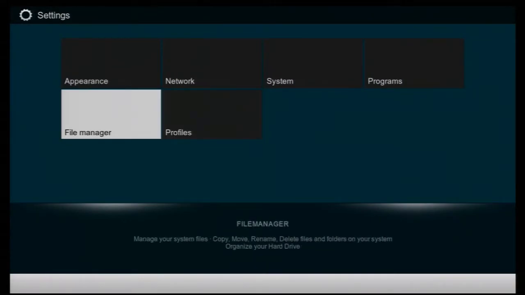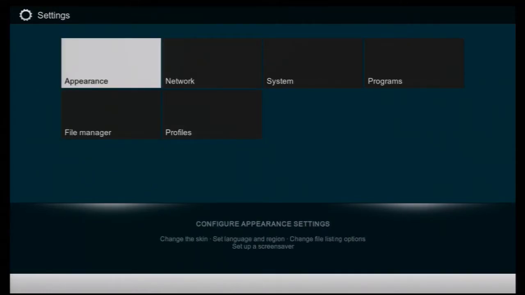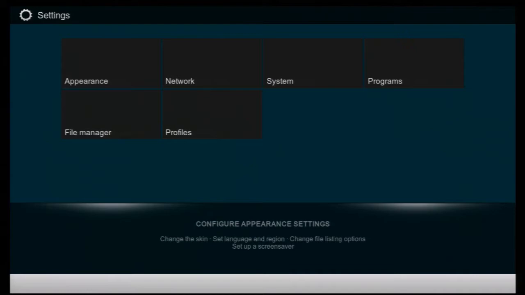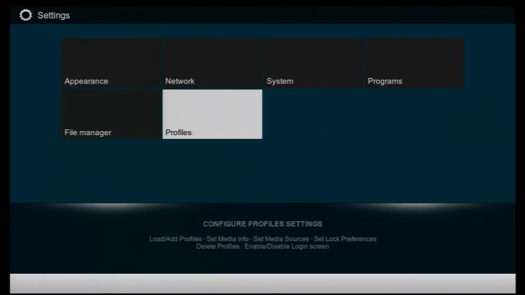Then there's settings. Only really two useful things in here would be network, if you're setting up your network to FTP to it. System, you don't really need. Programs, you don't really need. Appearance, you'll need if you want to calibrate the screen, because it's calibrated to my screens. File manager, if you want to launch other applications. And profiles.